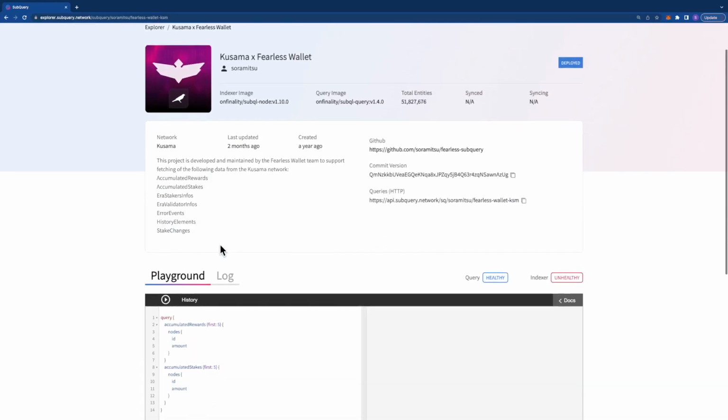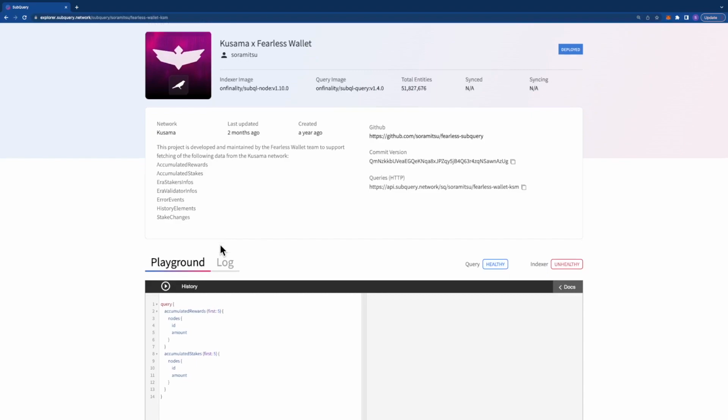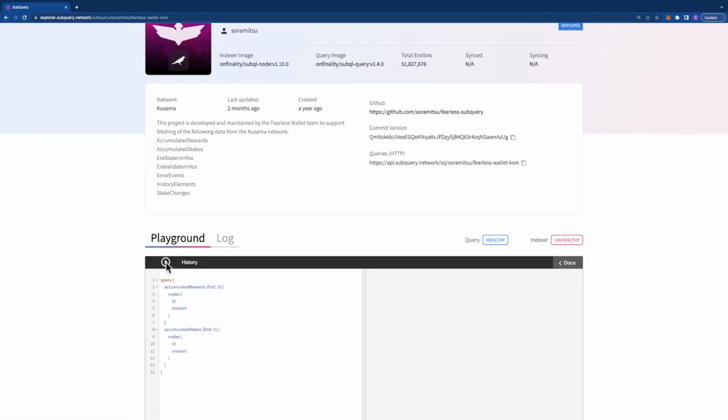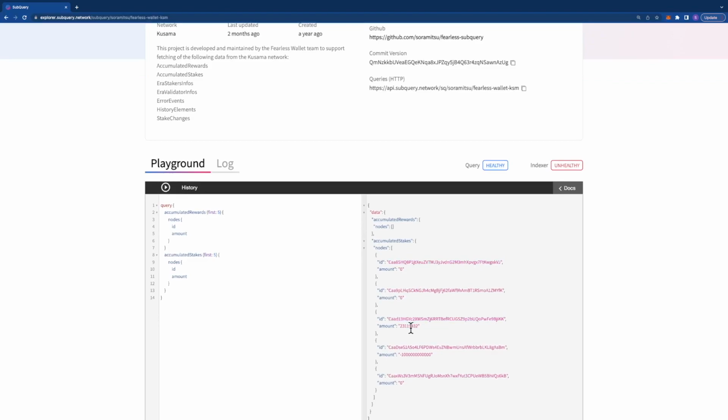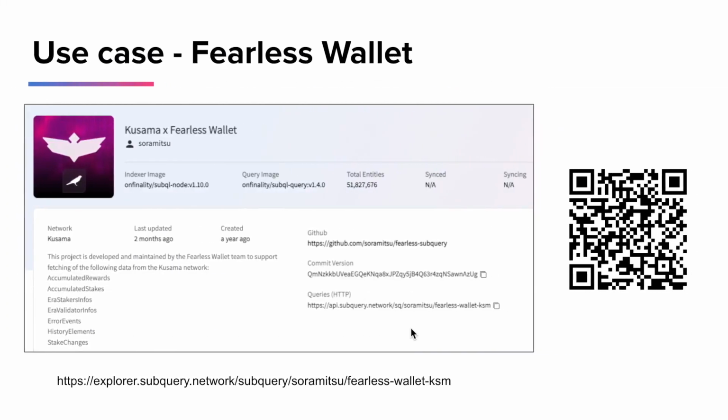and you can see down below we've also got a playground where you can actually run in real time the actual GraphQL query and see the data coming back. So here we've got this particular ID has accumulated 0 stakes, this ID here has some stake, etc. So this is an example of Fearless Wallet.